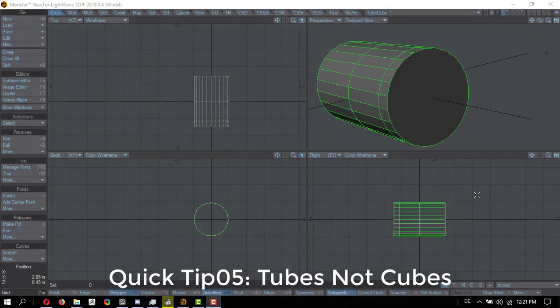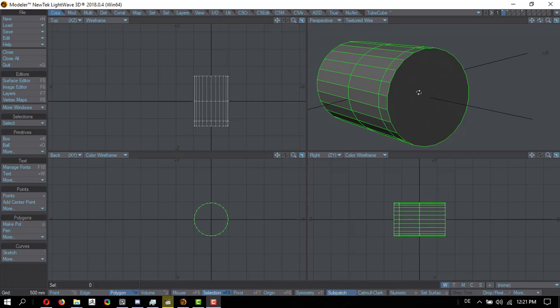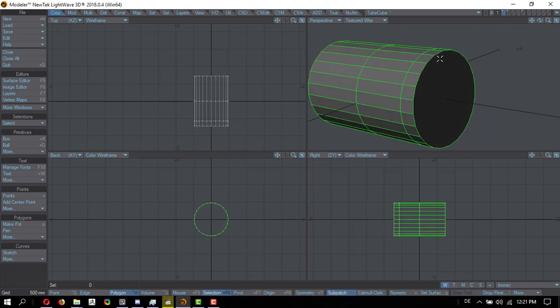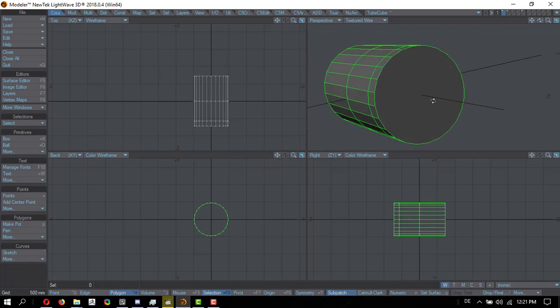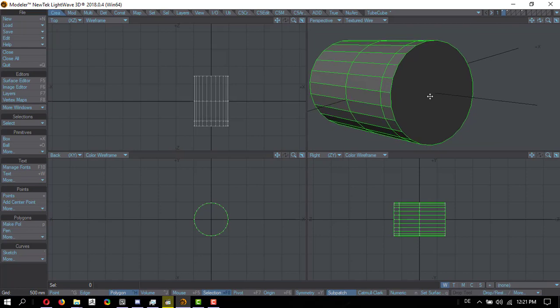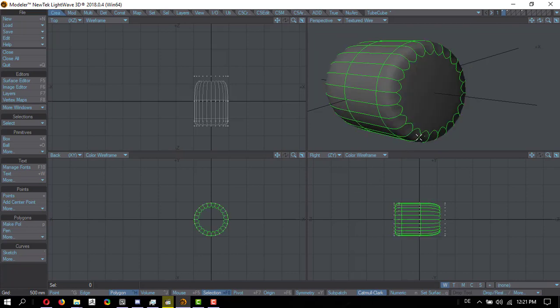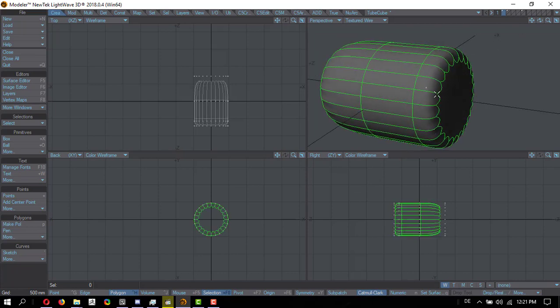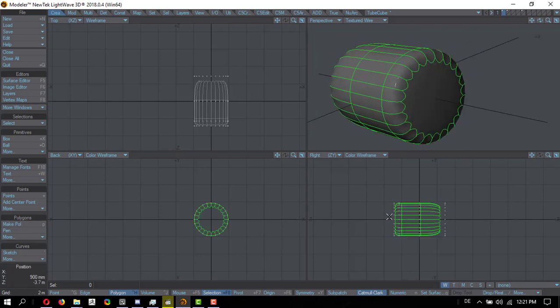So this is quick tip number 5, tubes, not cubes. Now, one of the things we all have to deal with is the fact that if you create a cylinder, well, the caps are normally n-gons. Now, if you are an n-gon cowboy, well, just exit to the right, move along, nothing else to see here. And if you just simply use Catmull-Clark subdivision, this one here, and then subdivide it, well, same thing, exit to the left, nothing else to see here.